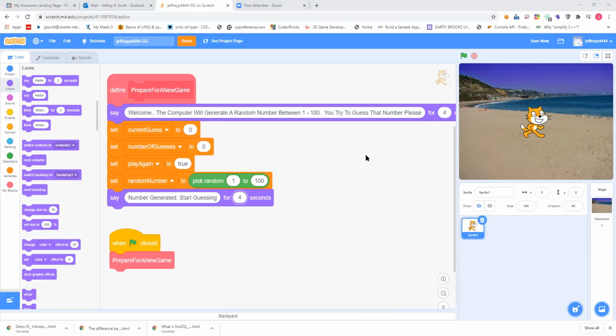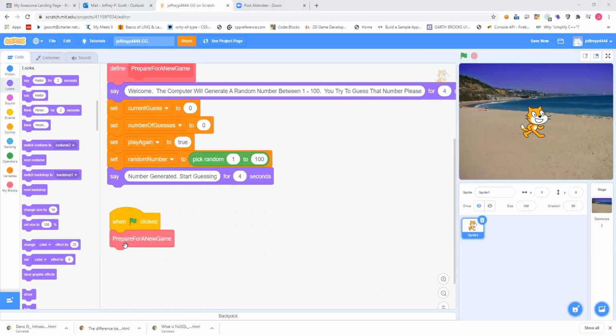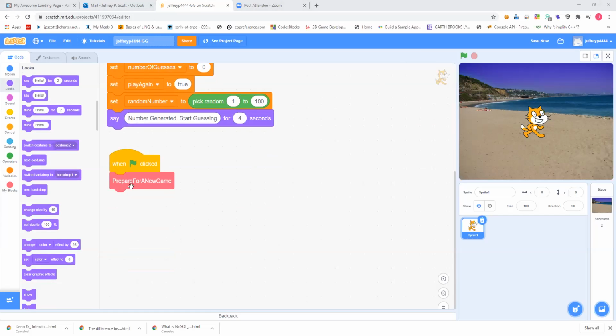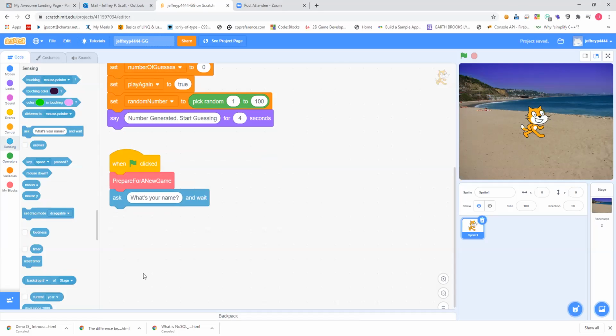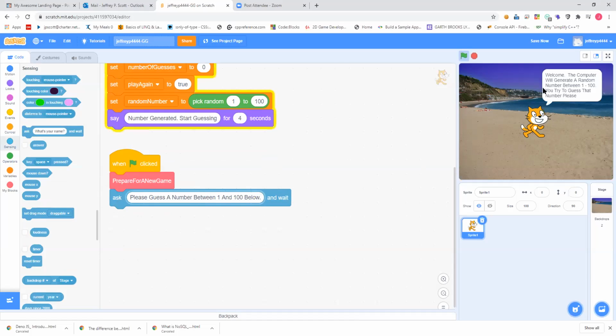All right, so the next thing I want to do is start writing some code. The first thing I'm going to do is click over here and bring up an ask. And I want to ask the user to please guess a number between 1 and 100. So please guess a number between 1 and 100 below.